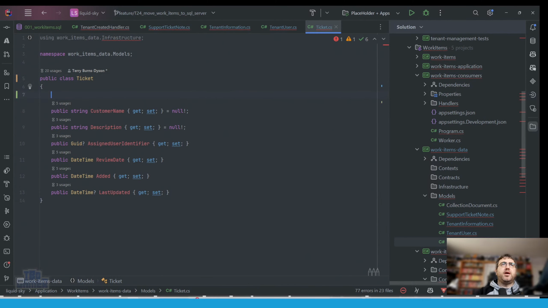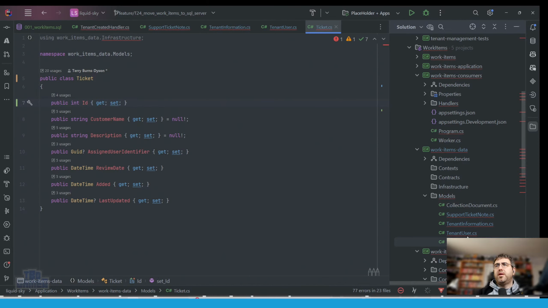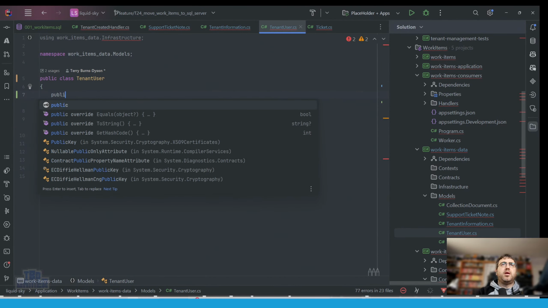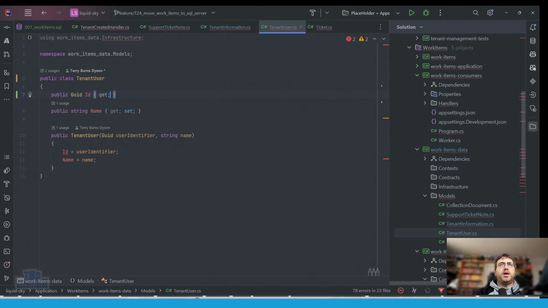So I created public int ID, that table. Tenant user has an identifier. Public GUID ID get set.